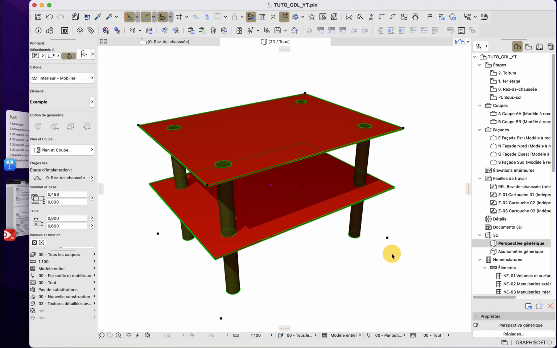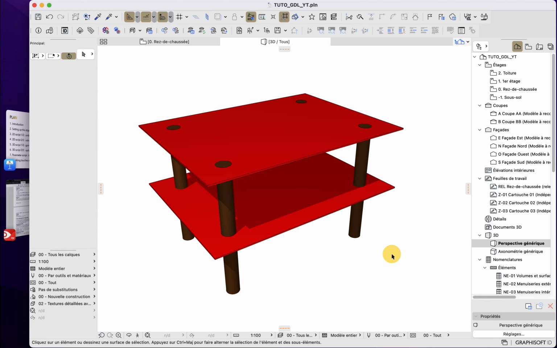So that is all for this video. In the next video, we will set up the object in order to be able to create it from good foundations. See you on the next one.